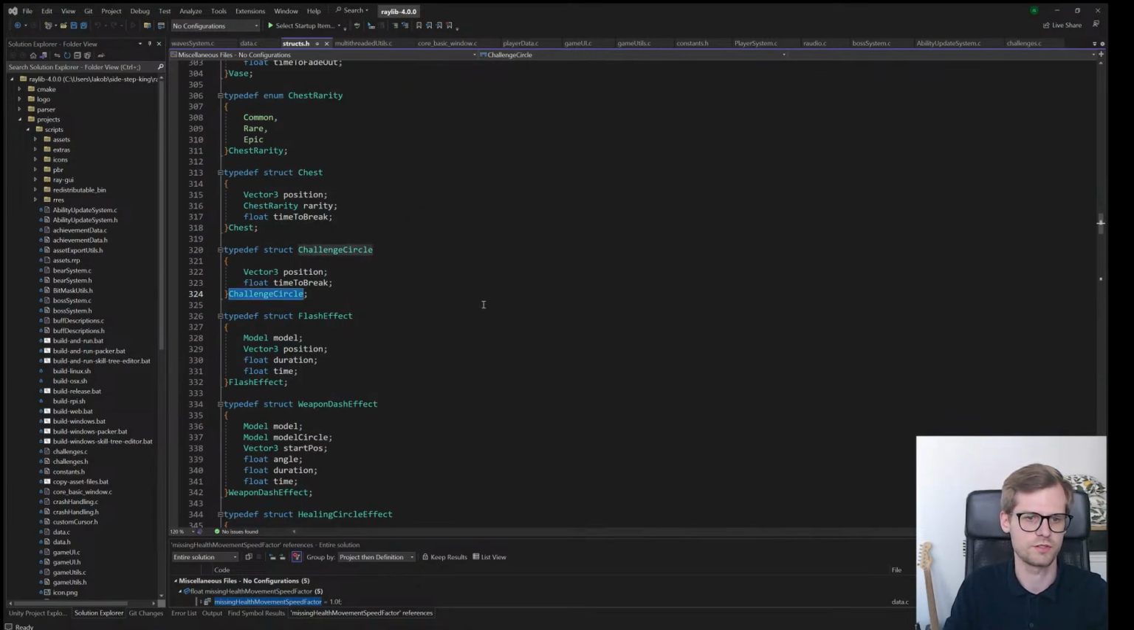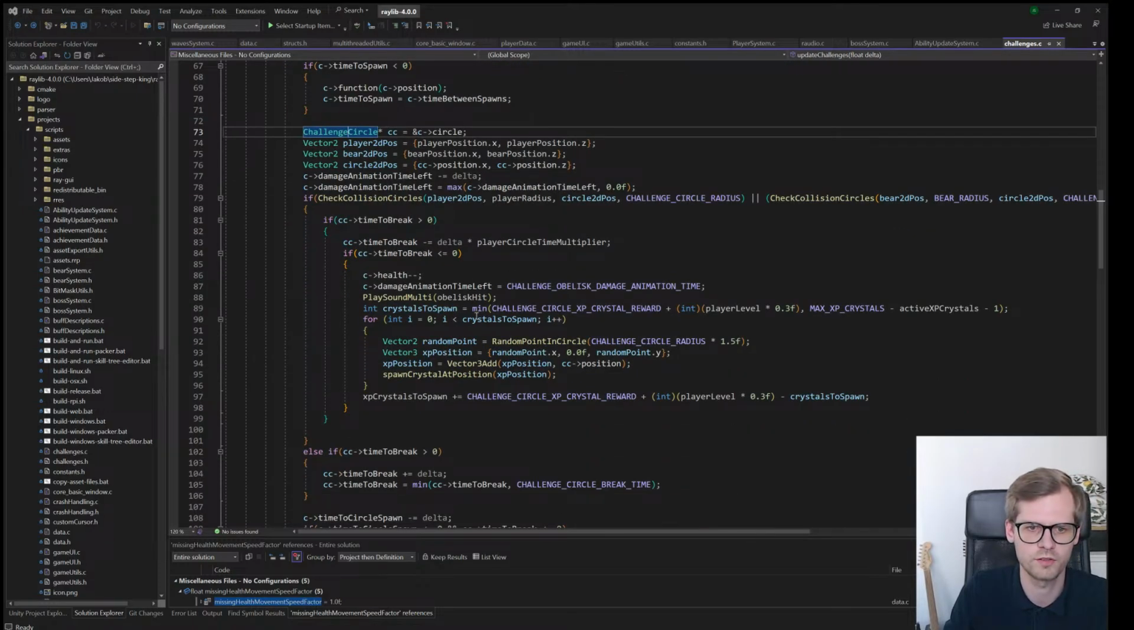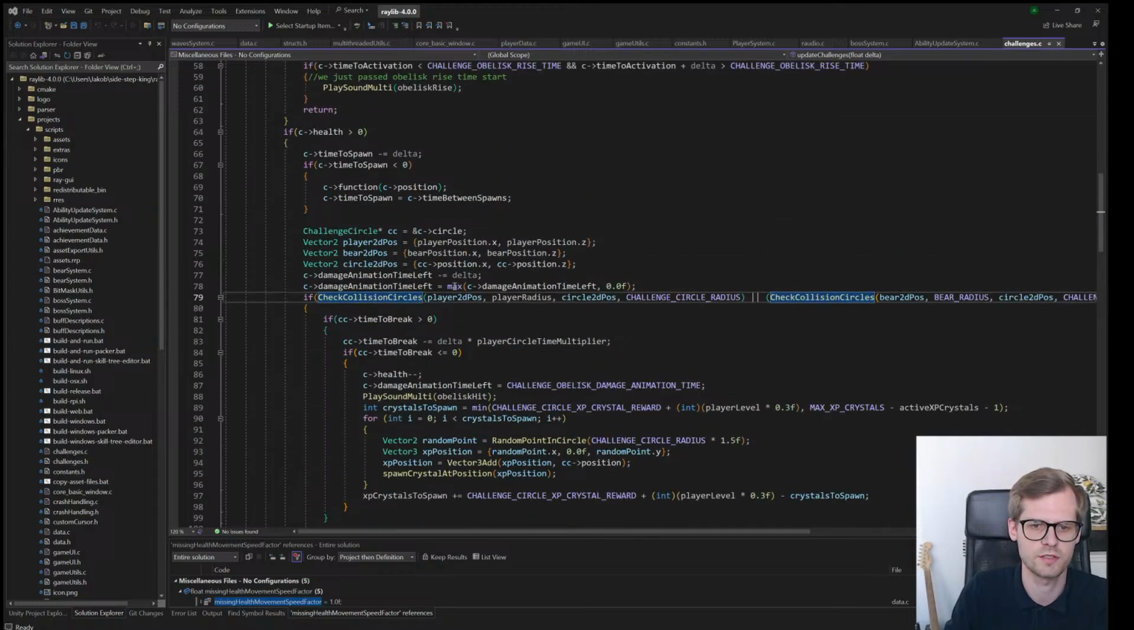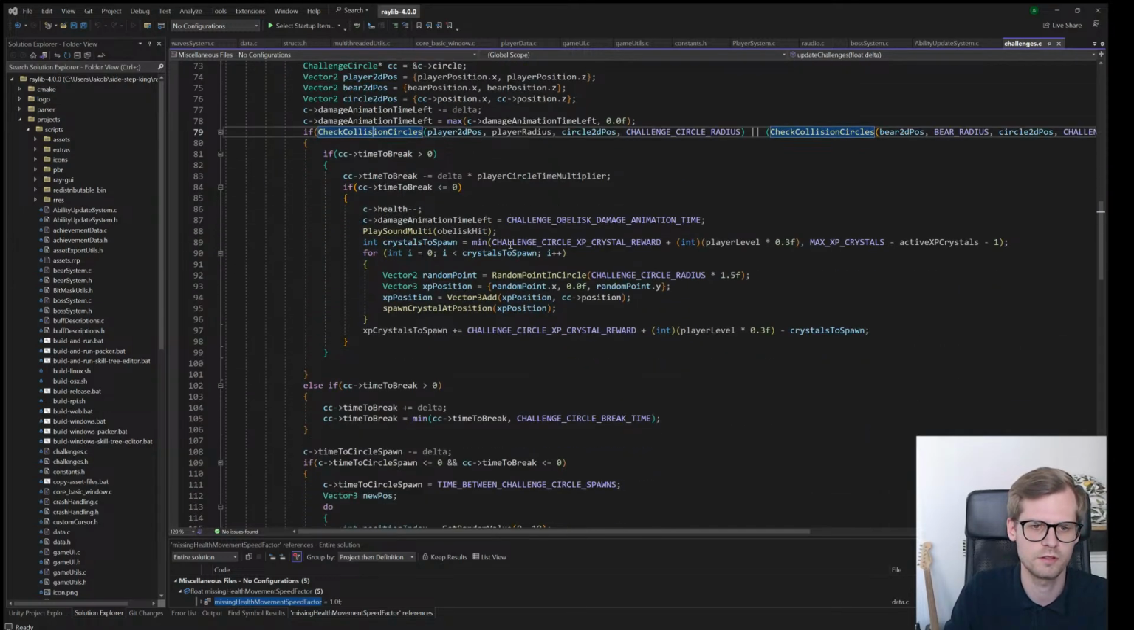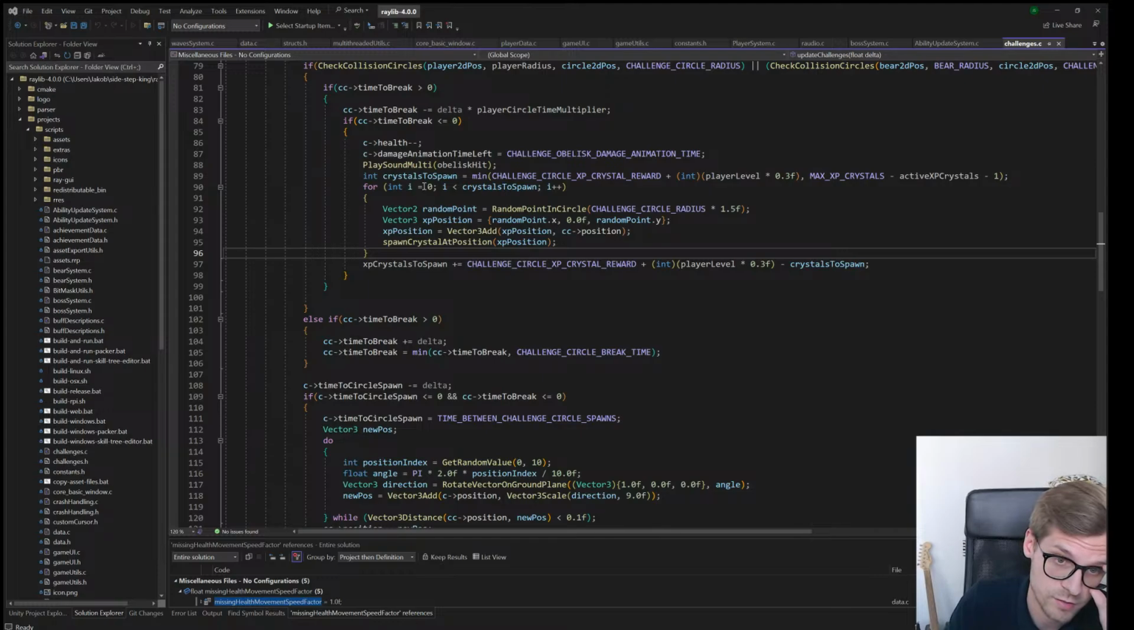These challenge circles are the blue circles that you need to stand in to damage the obelisk. And that's simple. It just checks if the player is standing inside the circle, and if it is, it decrements the time to break timer. And when that reaches 0, then that circle disappears. Then the obelisk takes damage, and we spawn some experience crystals as well.